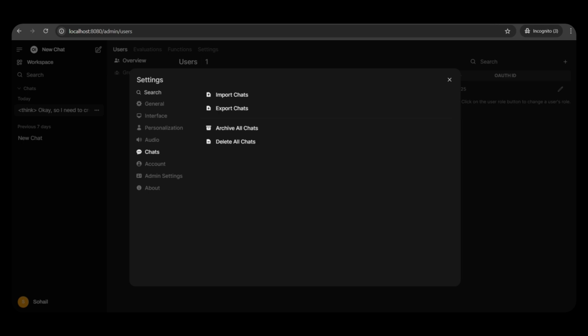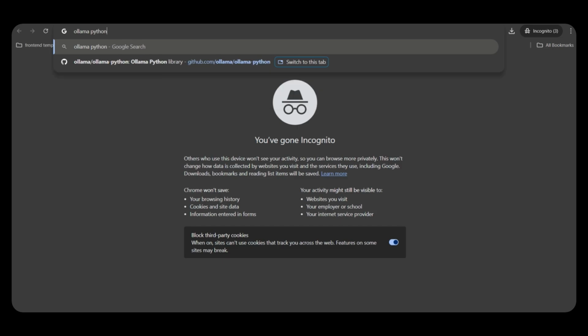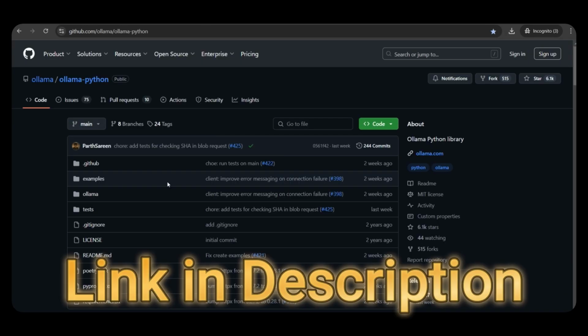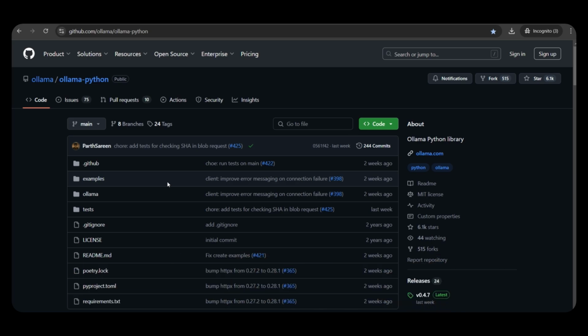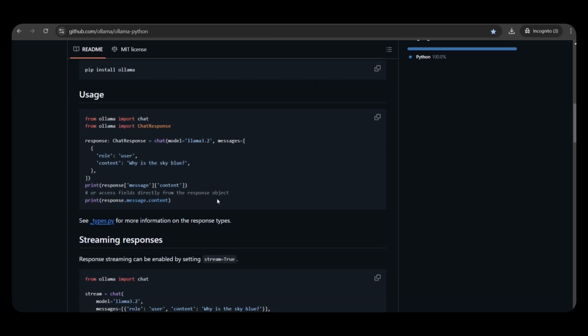Now let's move to the third option where we will run DeepSeek R1 inference using Python, which means you will be able to develop on top of it and integrate it into your application, deploy it, etc. For that, simply Google Ollama Python. Go to the very first library that you see. You will find the URL to this GitHub repository in the description below. Anyway, scroll down and here you will see some example code. Let's use the very basic one.